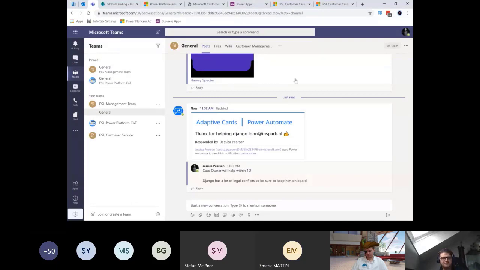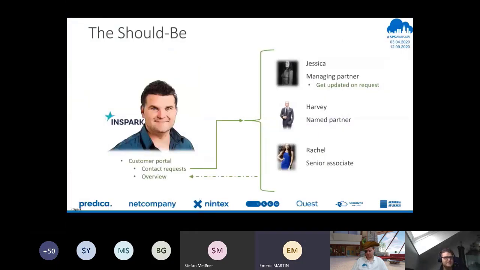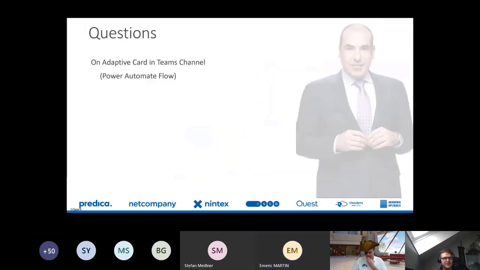So let me go back to the slide and ask you again if there are any questions on this adaptive card in a Teams channel using Power Automate flow. Any questions thus far? I'm going to take a few seconds.